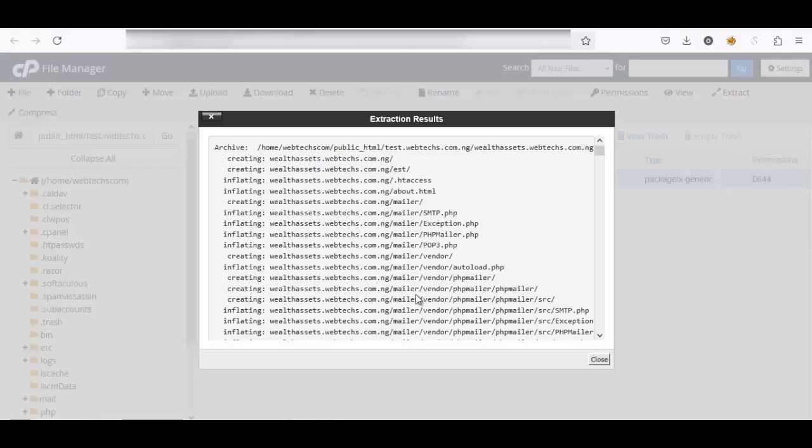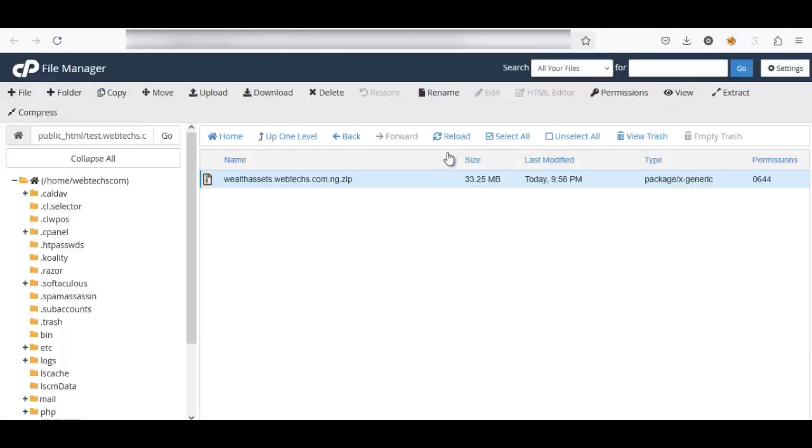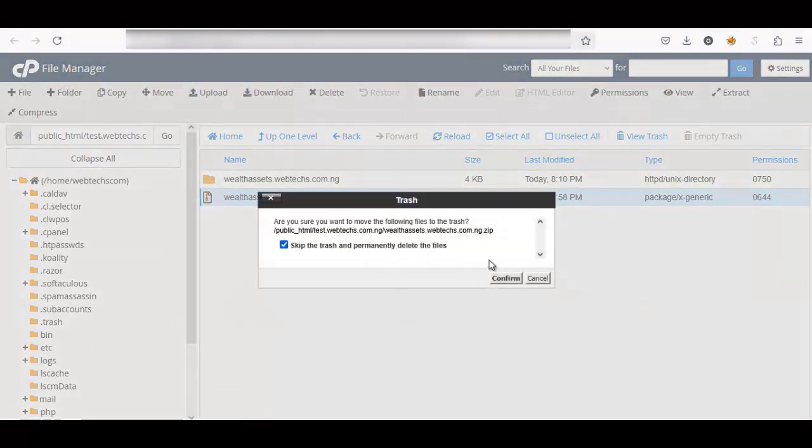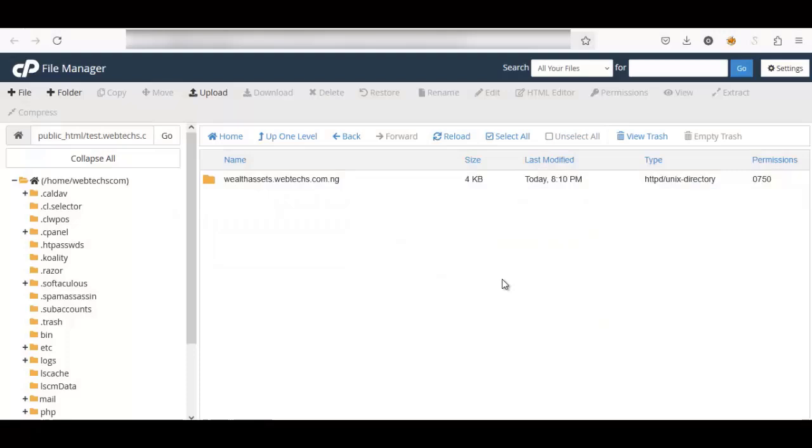Alright, so once you just see this, just know that your file has finished extracting. So you can close that and reload this page. You don't need this zip file anymore. Just click on delete. You don't need it anymore. Confirm that it has been deleted.